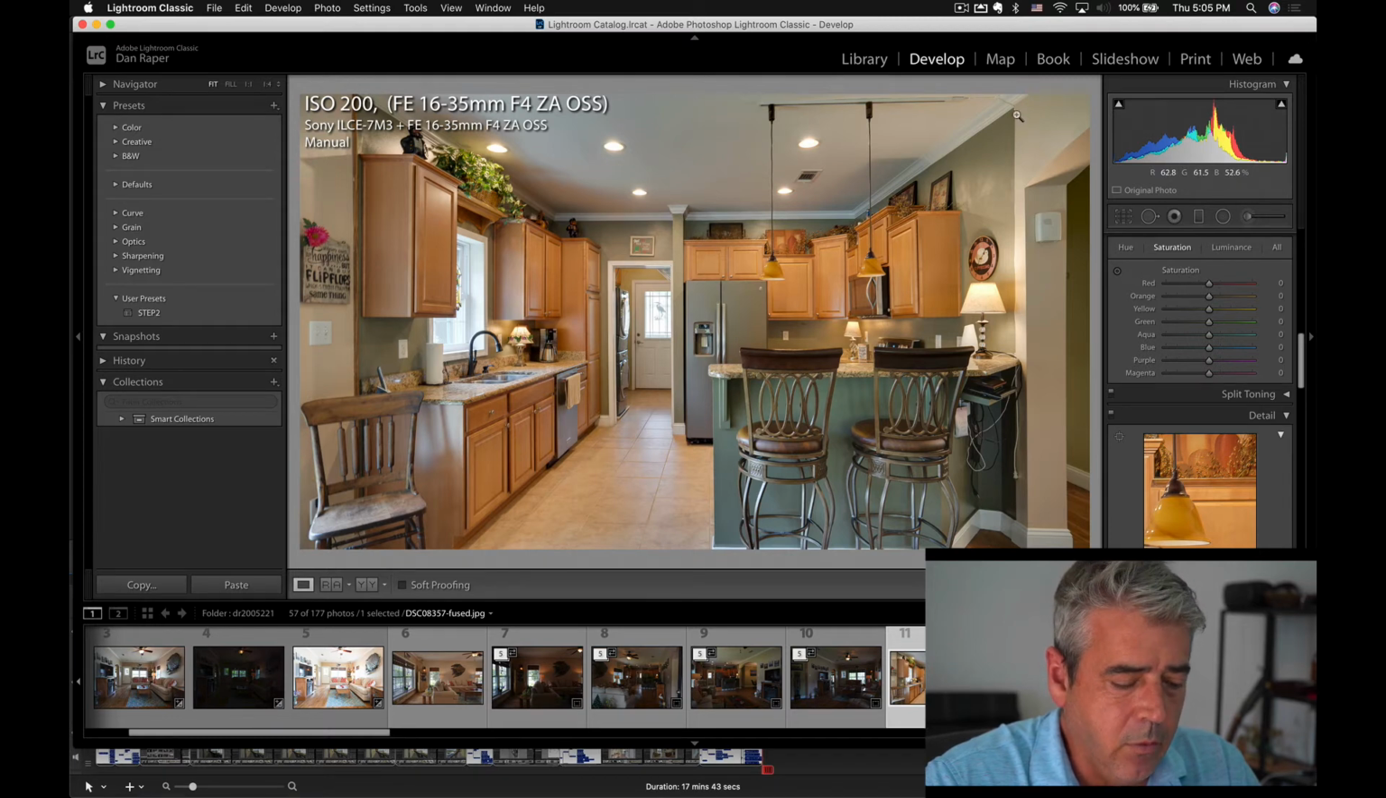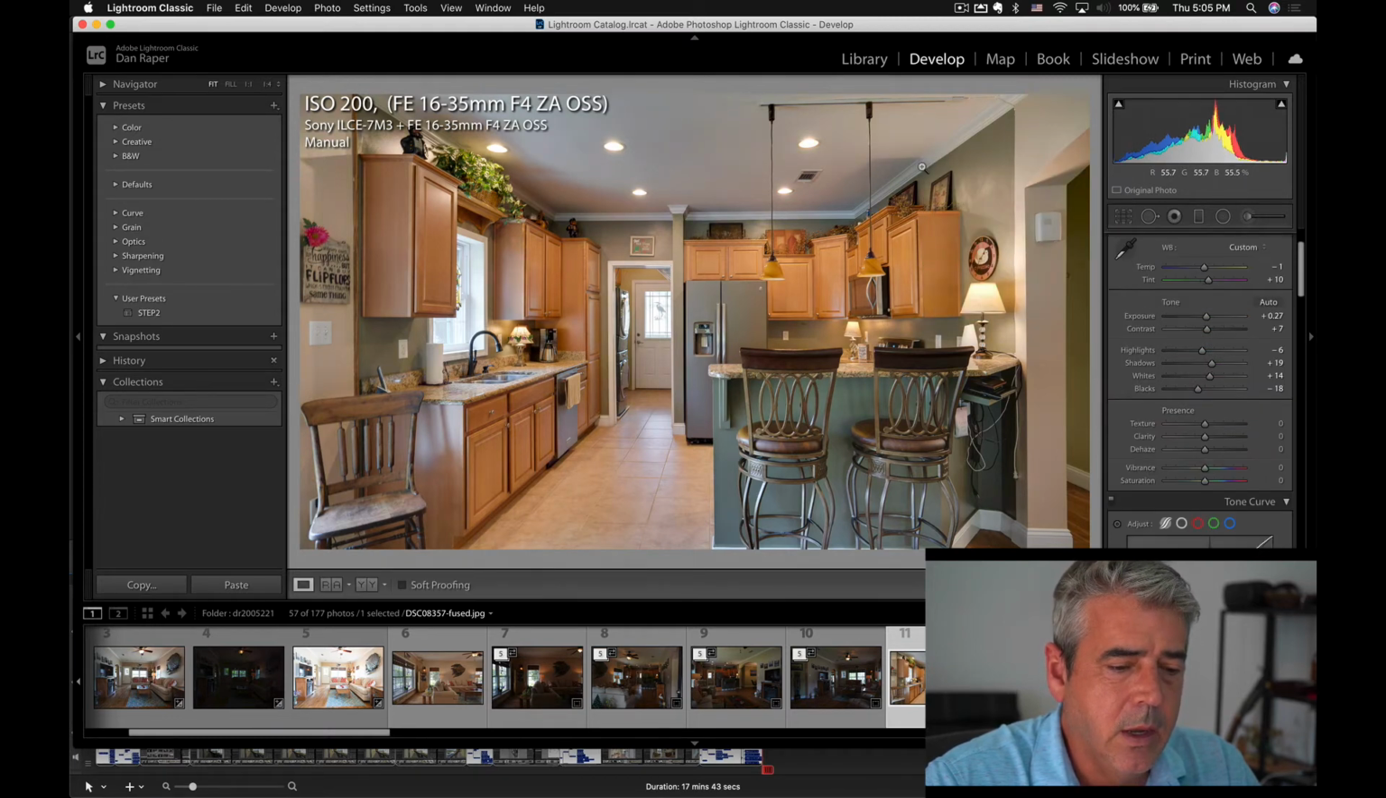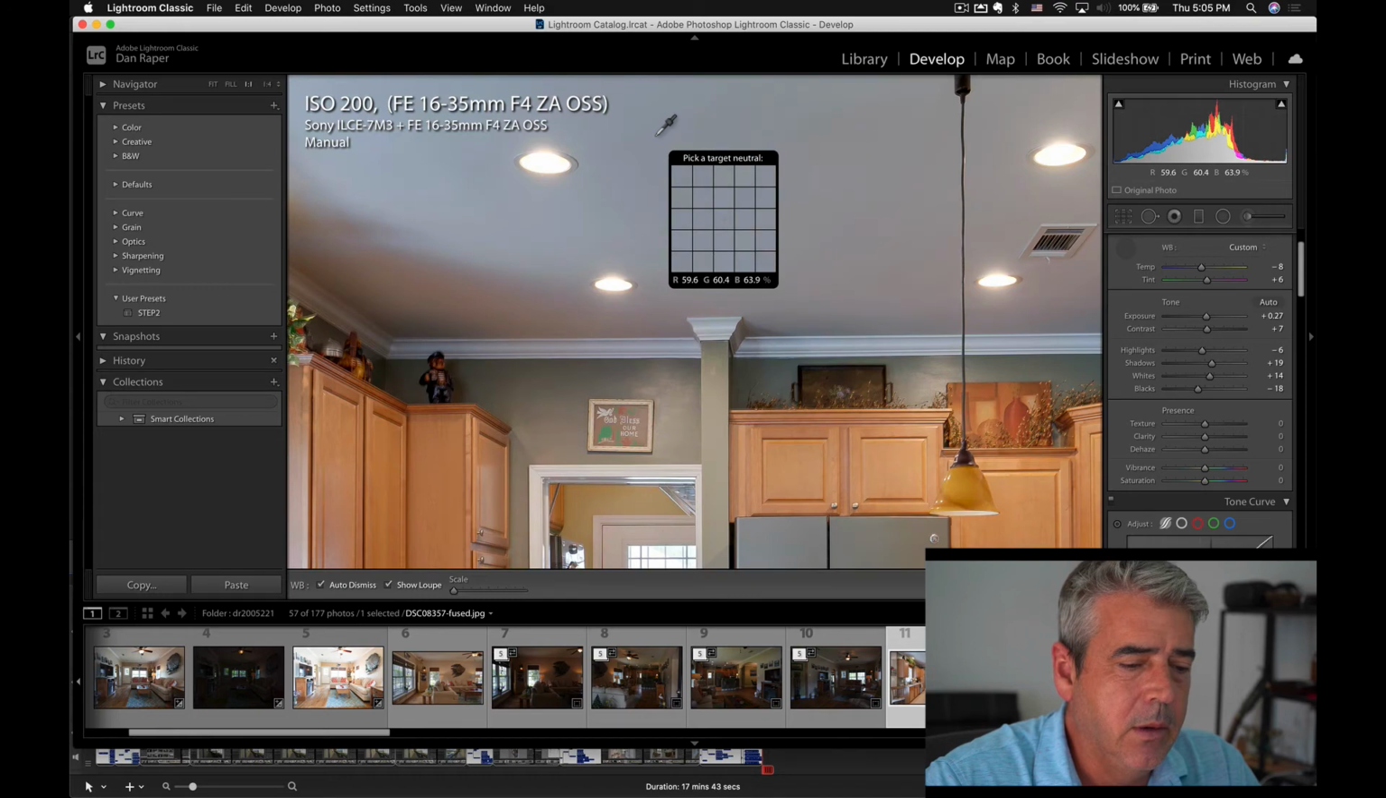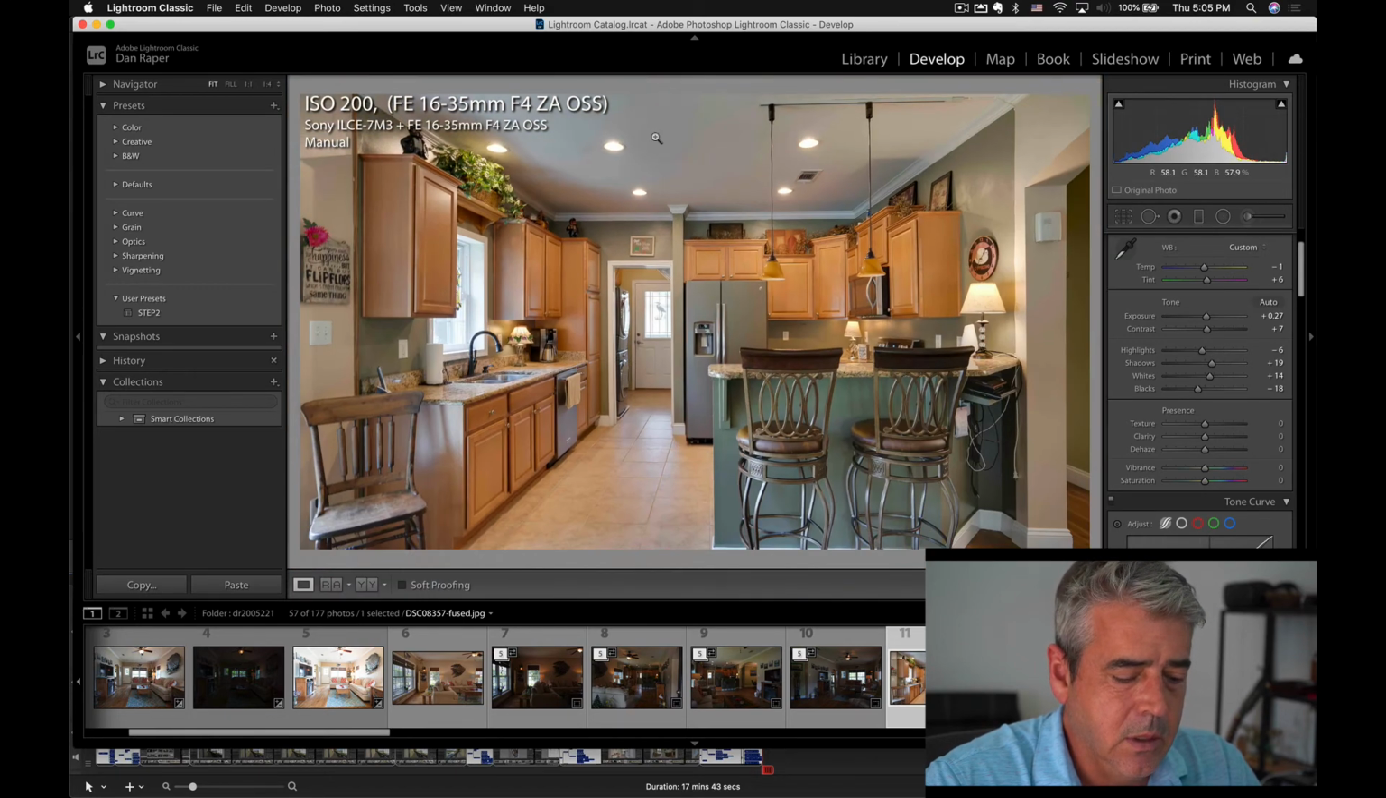We want to do an overall white balance, so I just want to look around here and see what looks good, favoring natural light just a little bit, and try to get some of those yellows out. All right, so we see some yellow here around this light, and we've got an overall yellow influence.